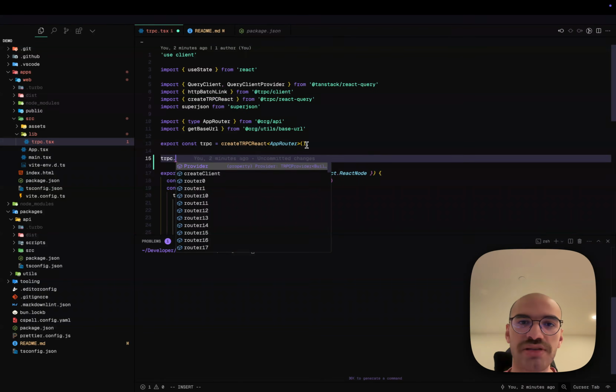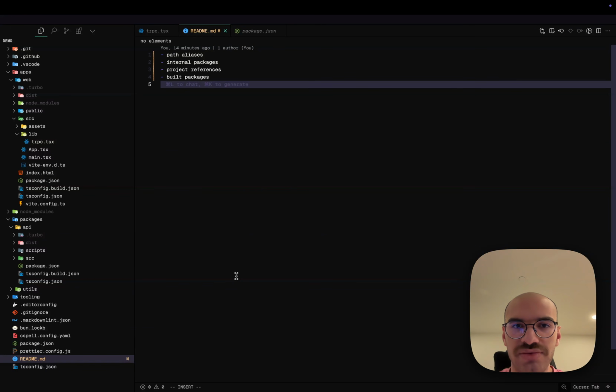Now, I personally think that internal packages are quite a good approach if you're not planning to publish anything to npm, and also if you don't have a TypeScript LSP heavy setup like we have here. It's just very easy to configure it and get going, and that's, I think, the whole point of it. Now, the next one is project references.